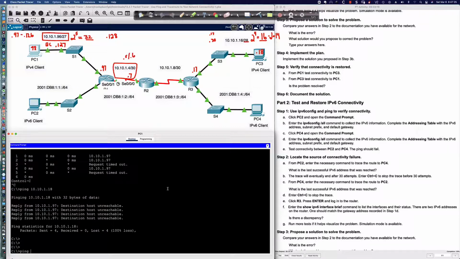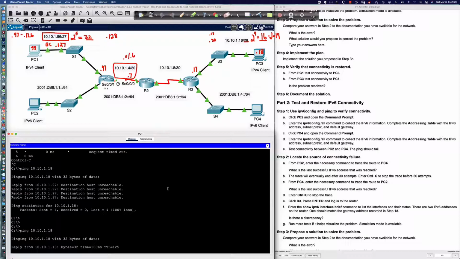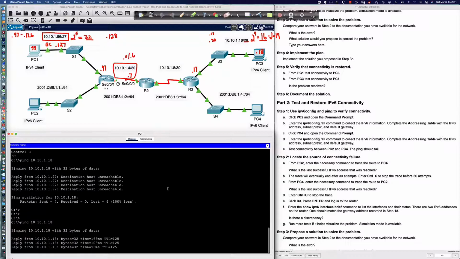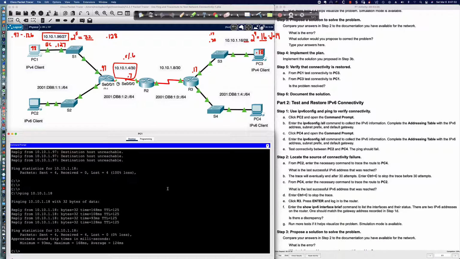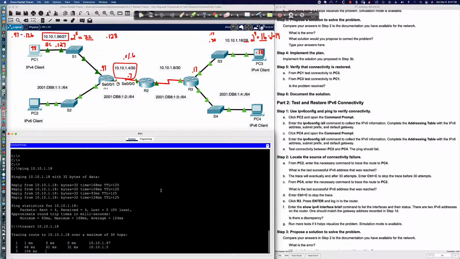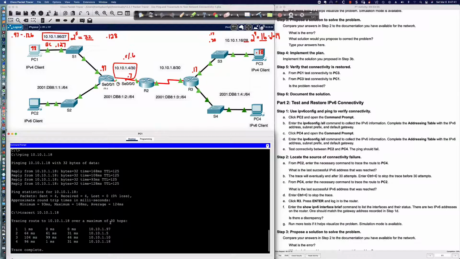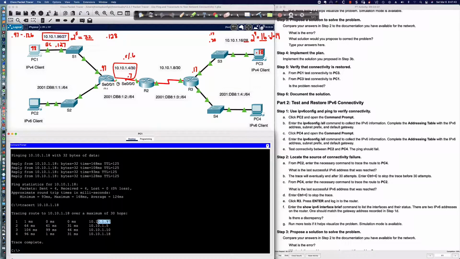So let's now go ahead and try to ping 10.10.1.18 PC3 and take a look at that. We've got connectivity. And now let's go ahead and do a trace route over to the 10.10.1.18, and we should see each of the hops along the way. The 97 being the default gateway, the 5 being that IP address we needed to put on the router, the 1.10 being the IP address on router 3, and then 18 being our destination.